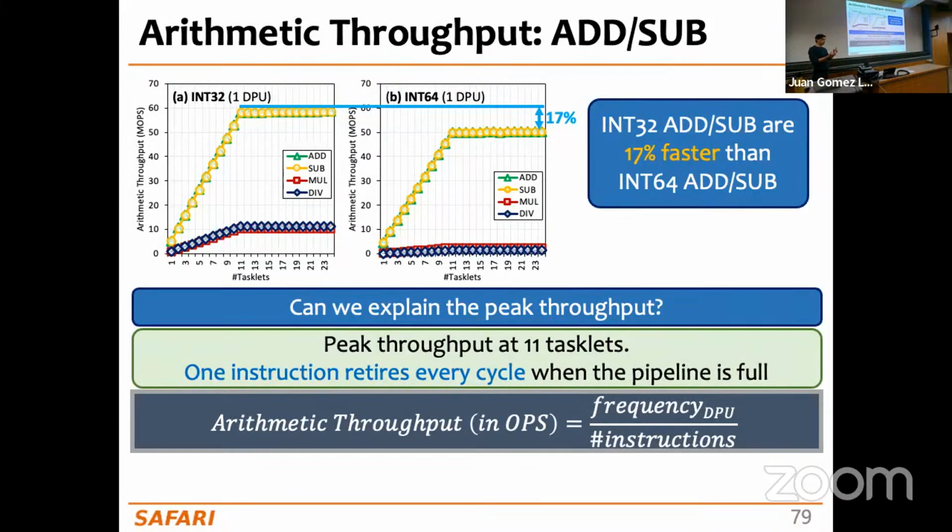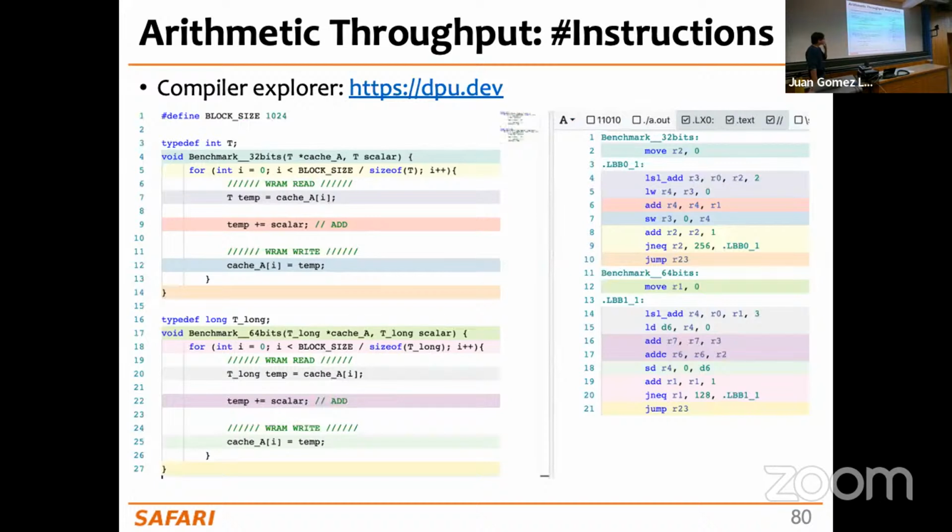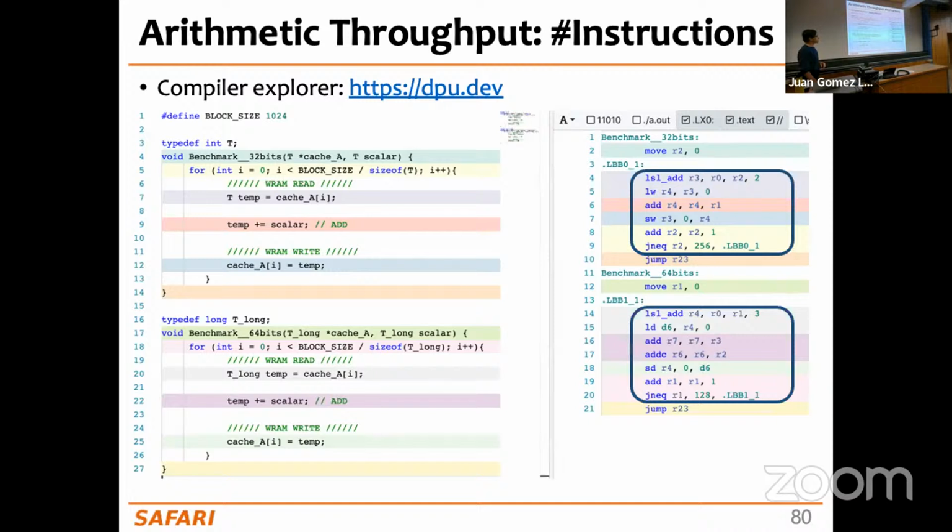Remember that for one addition, I need to load data from WRAM, I need to perform the addition, and then I need to write to WRAM, right? So that's the number of instructions that I have to use. In fact, you can compare both codes. The code for 32-bit integers and for 64-bit integers is here, and right on the right-hand side, you can see both compiled codes. This is done with a pretty useful tool that is Compiler Explorer. It's also recommended for you to use in the lab, or it will be. It's pretty useful, for example, to compare different codes that might be similar, but not exactly the same.